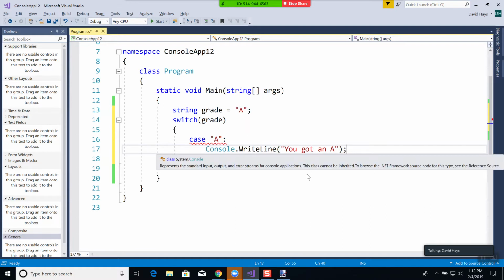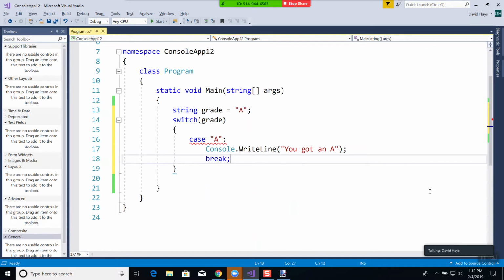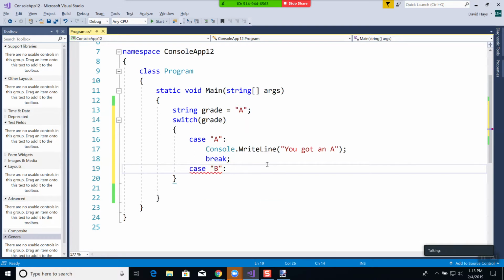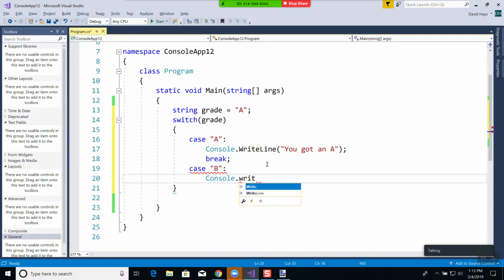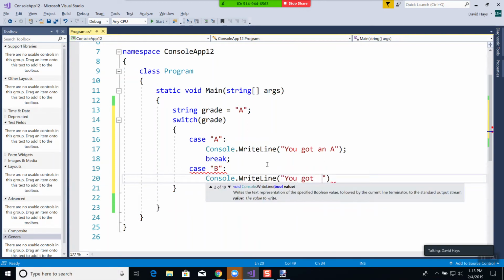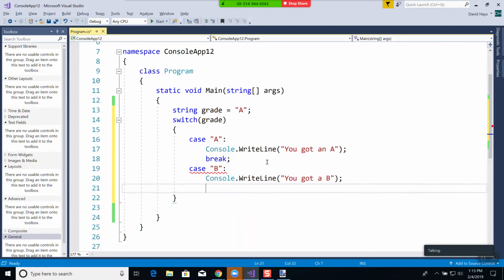Now notice here, let me do a break. Notice here we had a little red squiggly under here. We hadn't done our break. Each case has to have a break. I think the last one may, if it's the default, it'll take that. Then another WriteLine, "You got a B." Break.